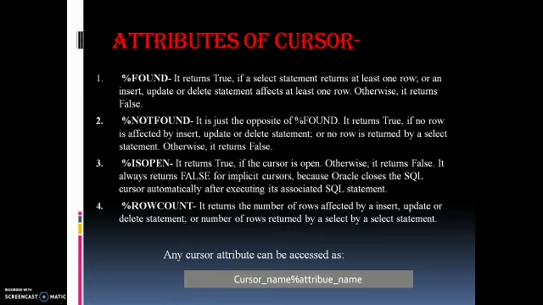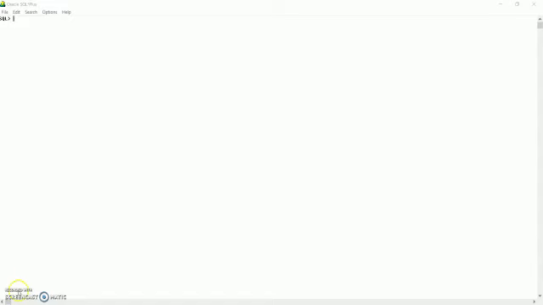Next and third attribute of cursor is %ISOPEN. It returns true if the cursor is open. Otherwise, it returns false. Note that it always returns false for the implicit cursor, as Oracle closes the SQL cursor automatically after executing its associated SQL statement. And the last attribute is %ROWCOUNT. It returns the number of rows affected by an insert, update or delete statement, or the number of rows returned by a select statement. The syntax of using any attribute is given below. That is cursor_name%attribute_name.